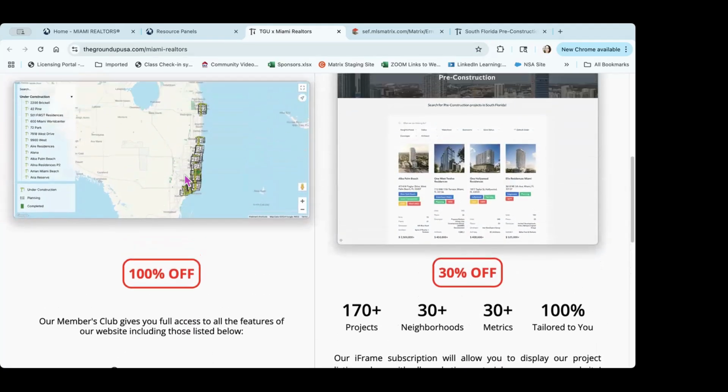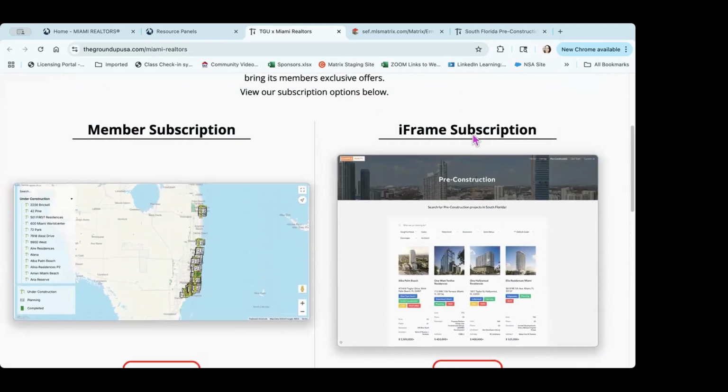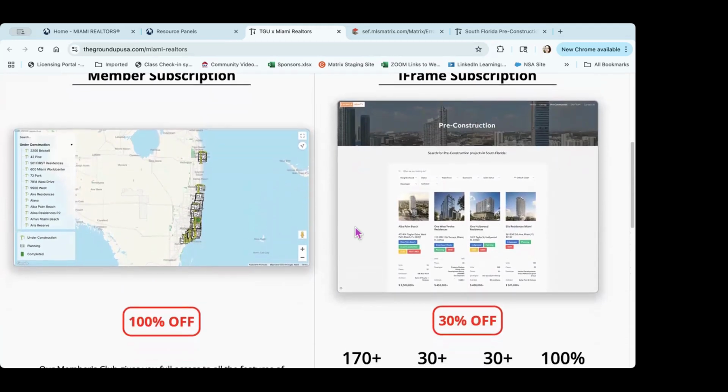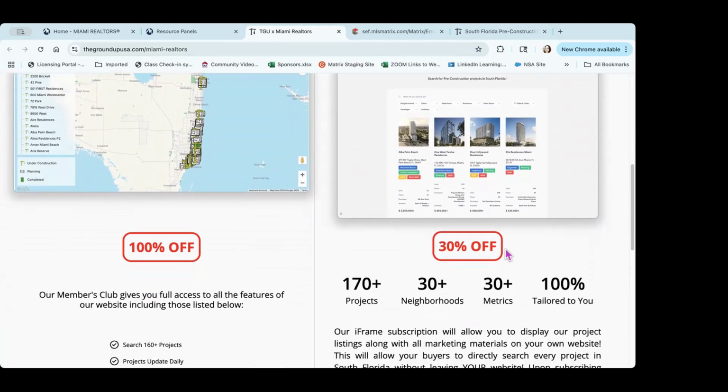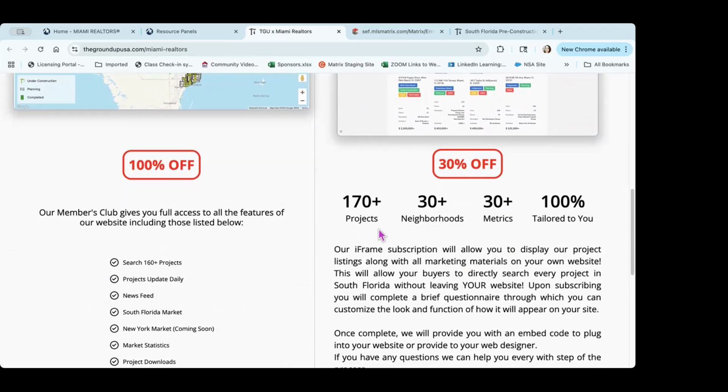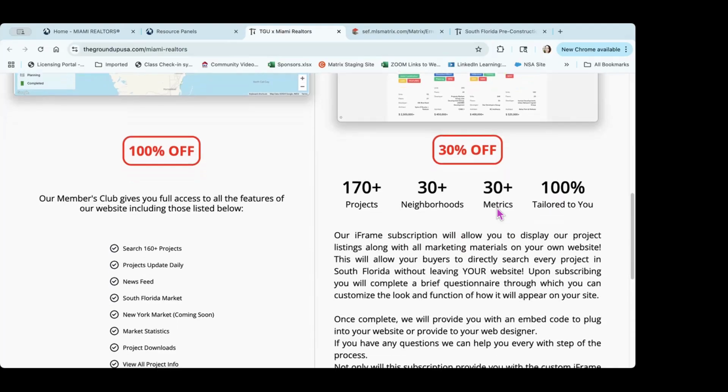On the right-hand side, you do get another option. This is called an iFrame subscription, and the iFrame subscription would look something like this. The idea is if you already have an existing website, you're able to plug this in so that when your customers are interested in searching your website for properties, which is through the IDX, you could also provide for them an additional page on your website where they can search for new construction. And you do get a discount of 30% off, and you have 170 projects and 30 neighborhoods that they can search. It is tailored to you, and you get 30 different metrics.